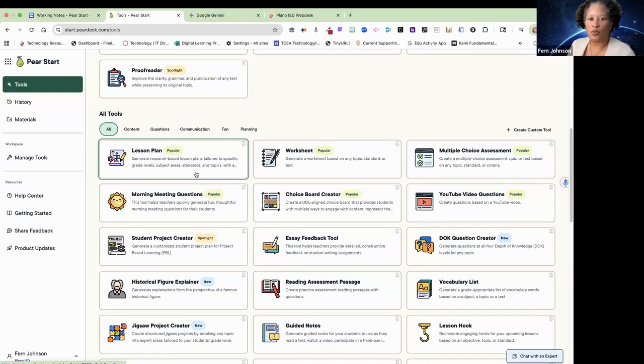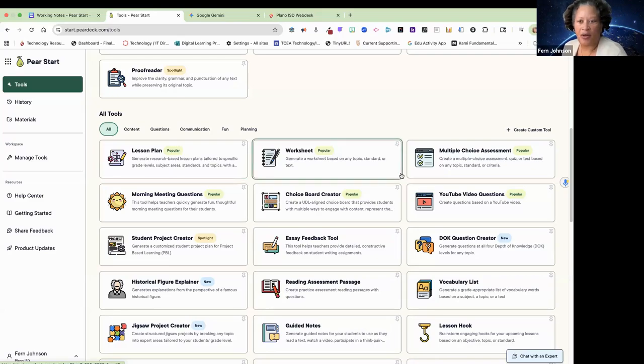So I'm just going to show you one, and when you are on your own and you're exploring some of the tools that are of interest to you, then it might look a little different than what I am showing you. So just keep that in mind. All right, I'm just going to choose multiple choice assessment.